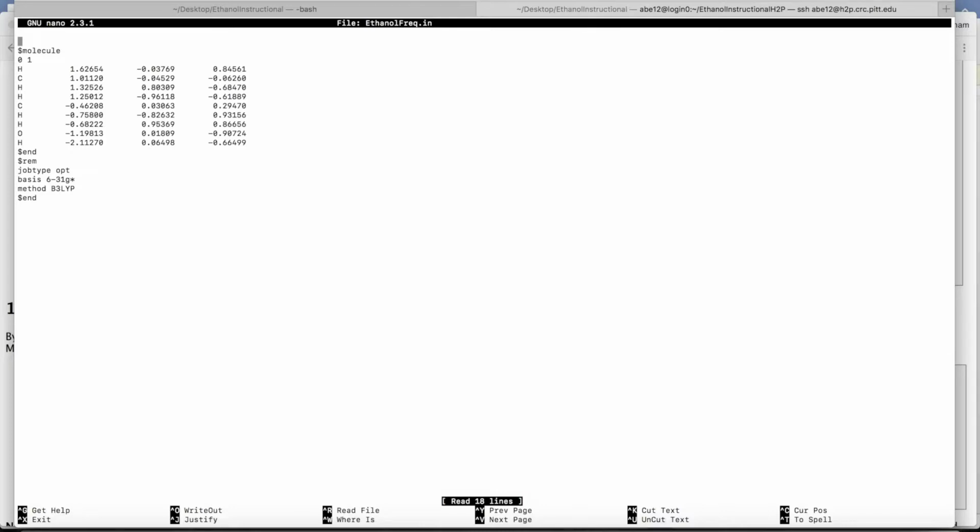But let's just pretend this is an output file and this is an optimized geometry. So what we're going to want to do is a frequency calculation on it to get the Raman vibrational modes. So again, we're going to leave this molecule section the same. Again, you might possibly have to also change to ZMAT format, but we're leaving it like this for now.